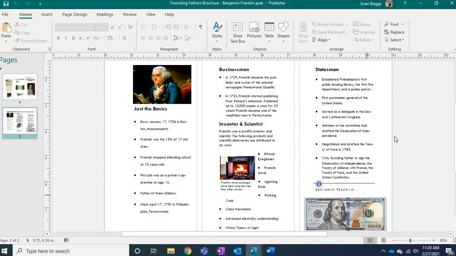And then the last page, make sure you show why your founding father was important to the United States. List his accomplishments and such things like I listed for Benjamin Franklin. He was the first Postmaster General of the U.S., served as a delegate in the Second Continental Congress, helped draft the Declaration of Independence, and so on. As you can see, here's the $100 bill and another portrait of him. Make it easy to read, put plenty of graphics on there to illustrate your points.